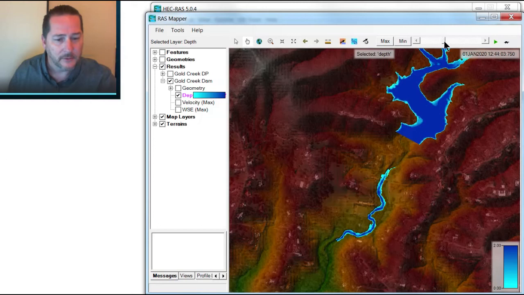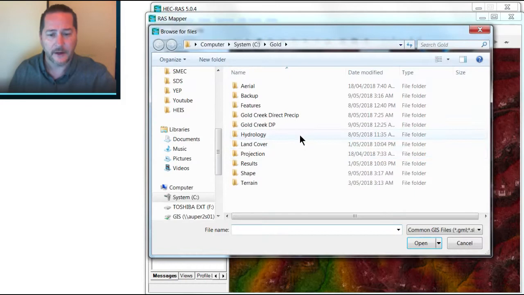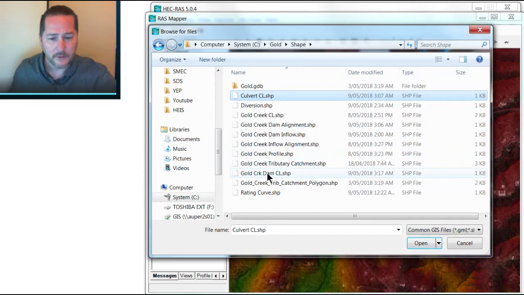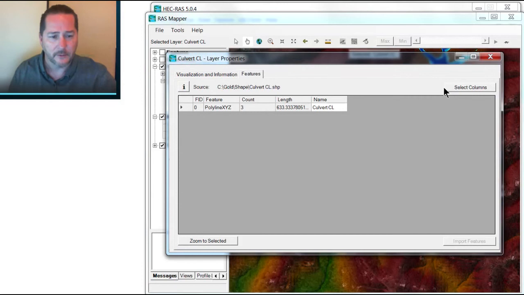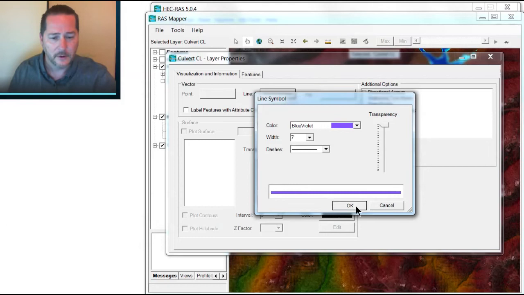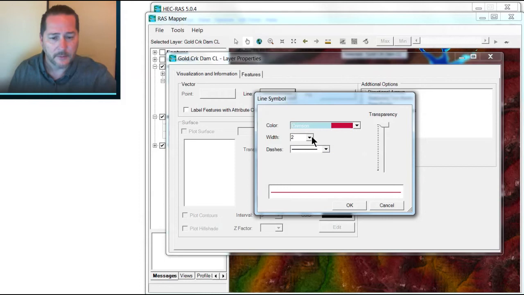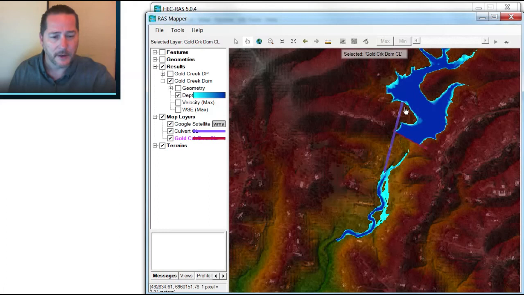Now because I created these as shape files, I can actually pull these in now as layers. So I'm going to add an existing layer and pull in the two shape files that I made, one for my culvert center line and one for the Gold Creek Dam center line. And when I pull those in now, I can actually take these and turn them into larger features. Click on visualization information and make this as large as you want to make it. I'll make this one 7 and make it purple, and we'll change the parameters for the other ones so you can see the culvert here, and I'll do the same for the dam center line. Make that one red, and we'll make that one very large as well so we can see it very clearly. And now your structure shows up and your culvert shows up as well.